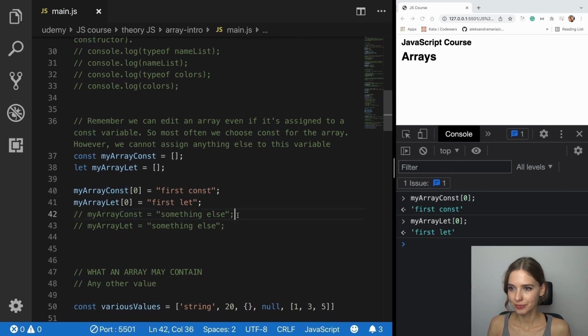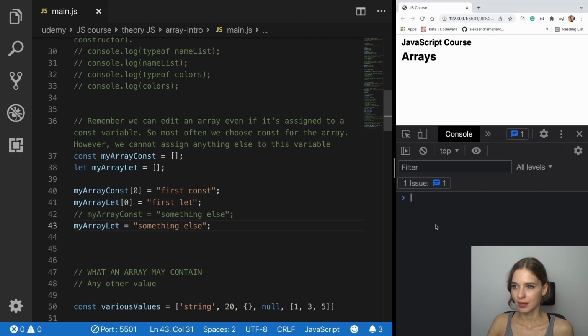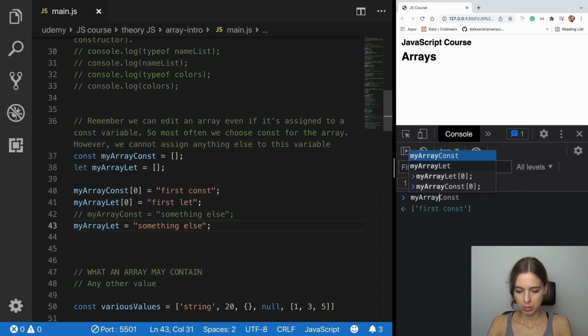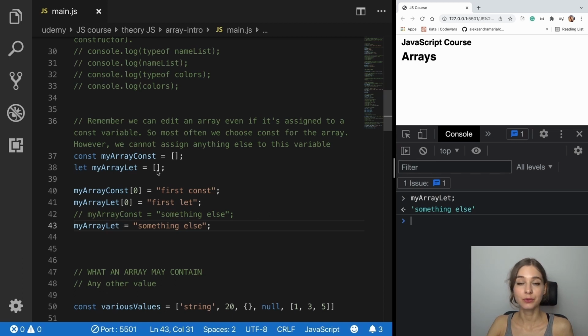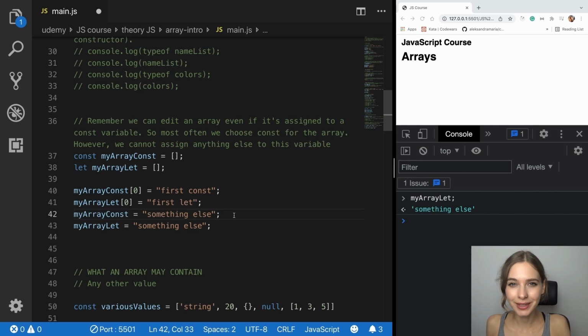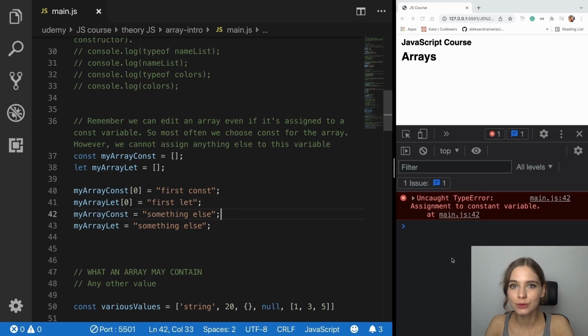So here, I'm gonna start this time with the let. My array let allows for modifications and reassigning new values. Say that now, and let's see what it is, not const, but let. My array let is something else now. Cool. So my array let is no longer an array. It is now a string. Can we do the same thing with my array const? Can we? We cannot.